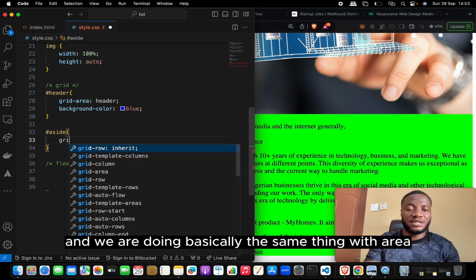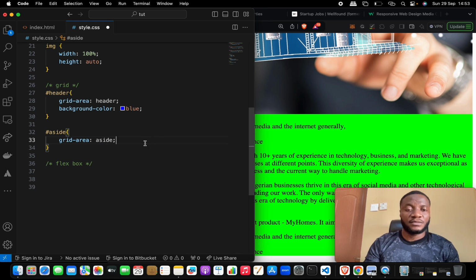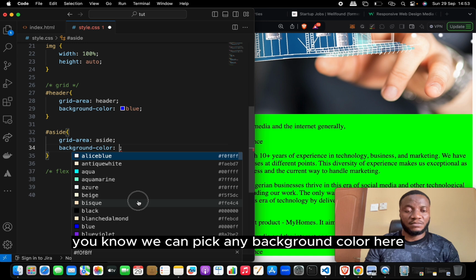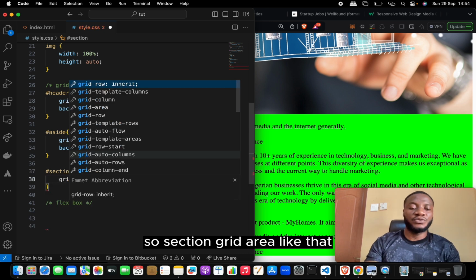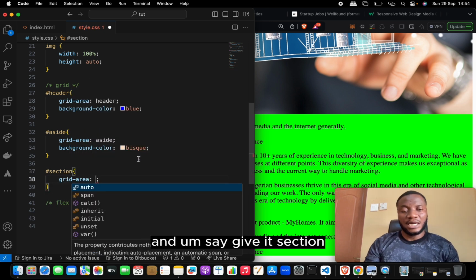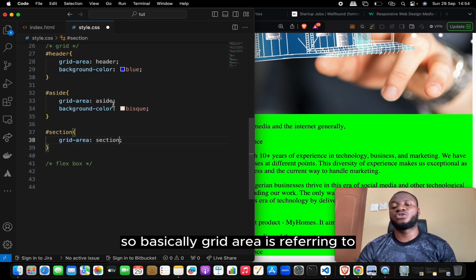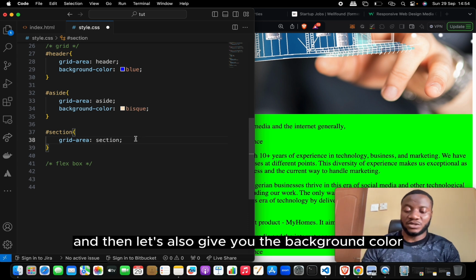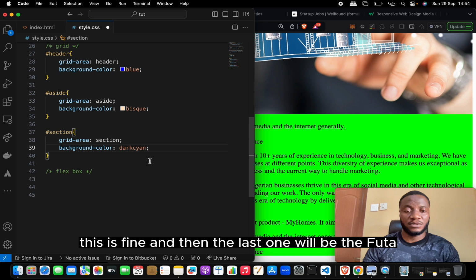Then we check out another one, which is aside, and we are doing basically the same thing, grid area, and we are saying aside, and we are giving it a background color. We can pick any background color here, just make it different so that you understand what we are doing properly. So section, grid area, like that, and give it section. So basically, grid area is referring to the portion that we want to target. And then let's also give it a background color. Let's pick this one, this is fine.